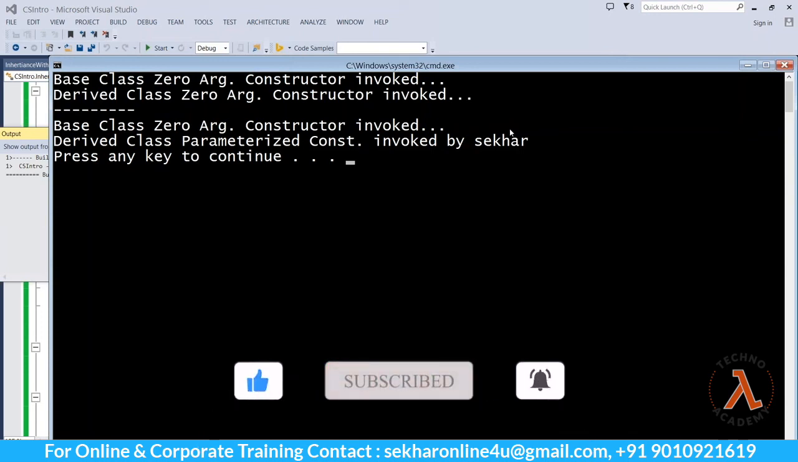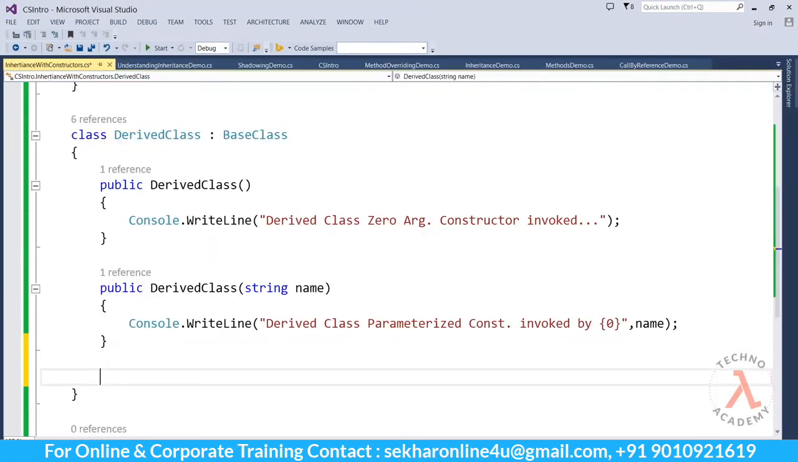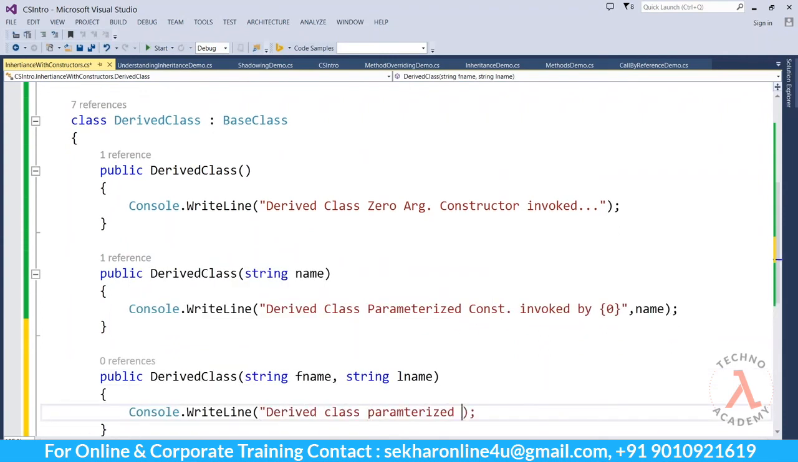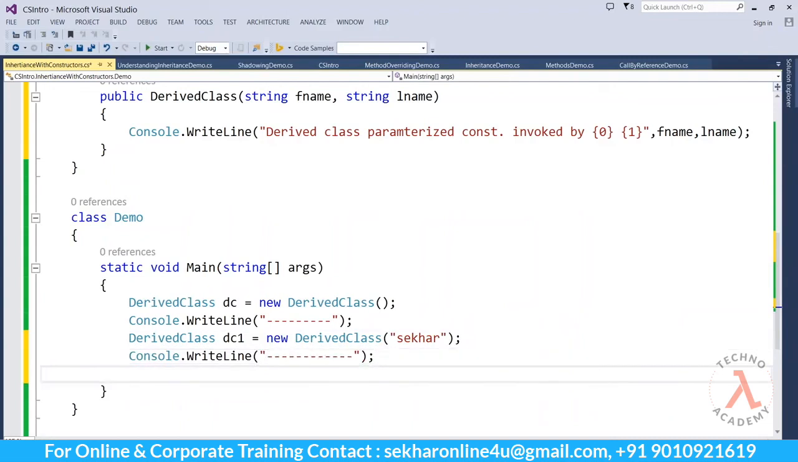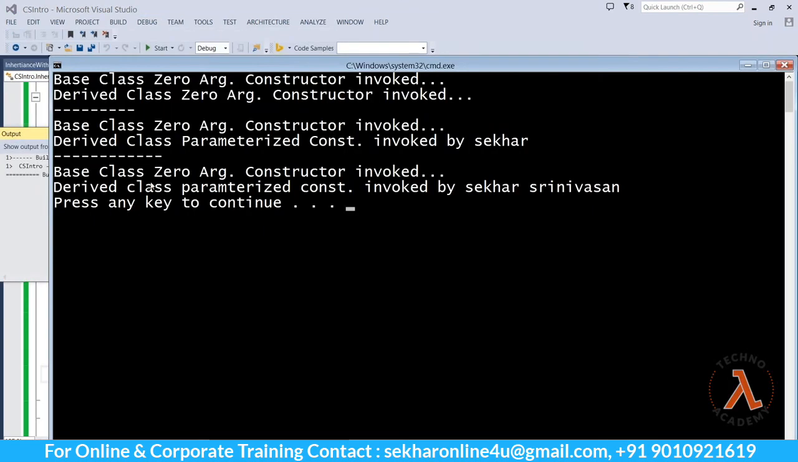Now let us add one more constructor at the derived class. So let me type in public DerivedClass of string fname comma string lname. Console.WriteLine of derived class parameterized constructor invoked by fname comma lname. Now let us create an instance for the derived class using the third constructor. So let me type in DerivedClass dc2 equal to new DerivedClass of Shekhar comma Srinivasan. Let us execute the code. We can observe that for this instance also, the base class 0 argument constructor is invoked.